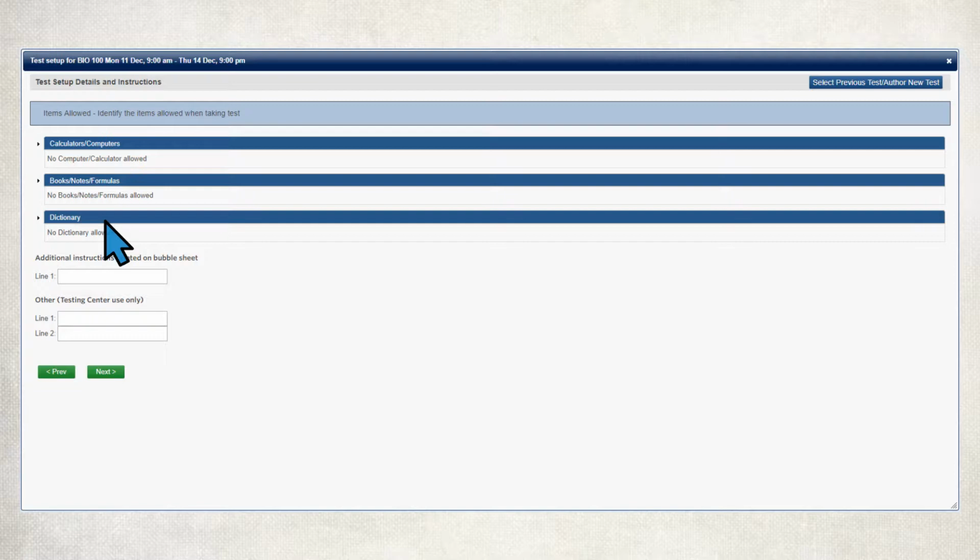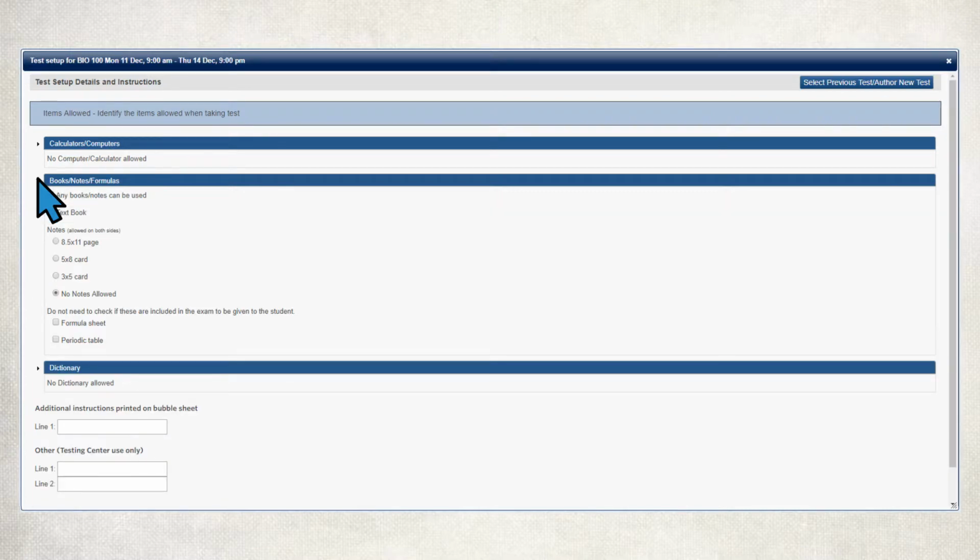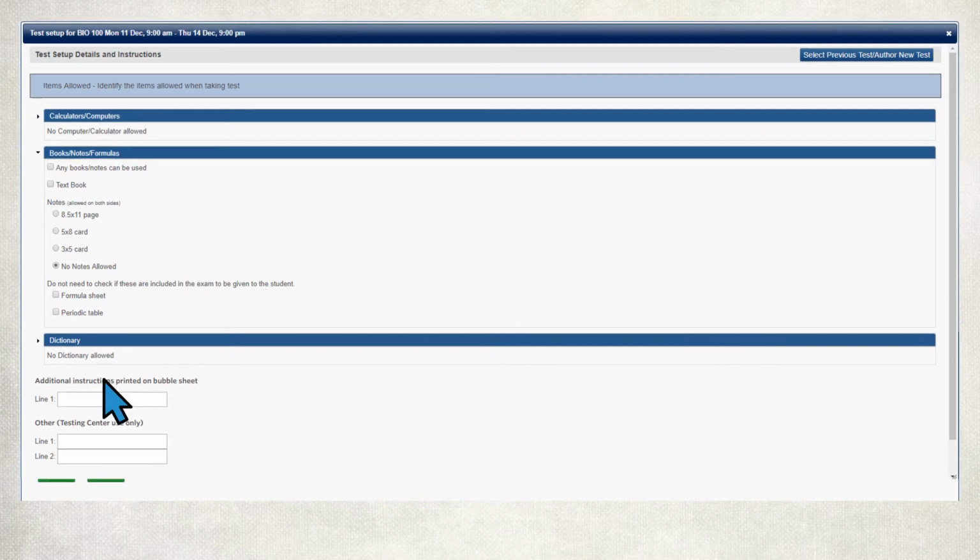This is the Items Allowed page. Here you'll decide if students can take items to their exam, such as calculators, computers, books, etc. Clicking on the drop-down arrows for each of these sections will let you refine your parameters further. For example, after allowing books and notes, you can then specify if they are allowed an actual textbook, full page of notes, or only a 3x5 note card. You can also add any additional instructions you'd like printed on their bubble sheets or notes for only the testing center officials here. Once you've decided on and selected your parameters, click Next.